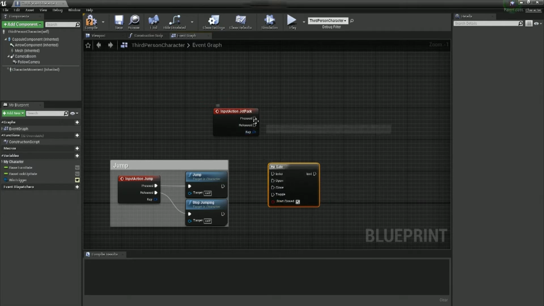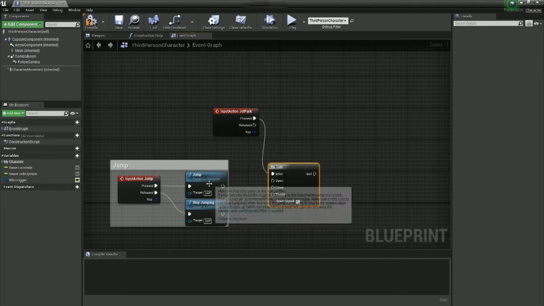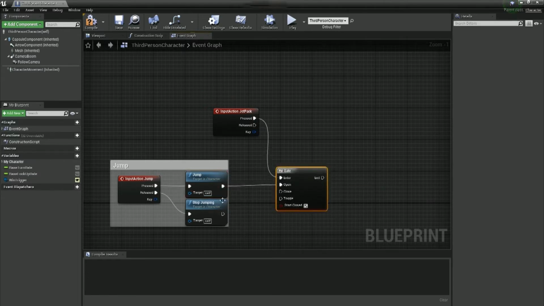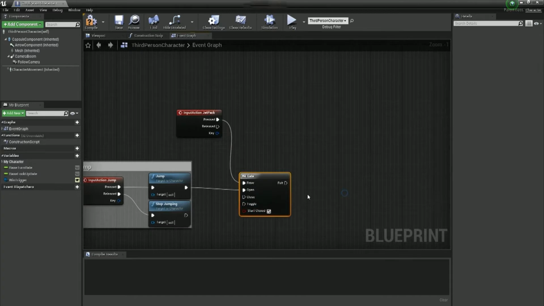So when jetpack is pressed, it's going to go through, but we need to check that if jump is pressed, then it will be open. We're not going to use released for this, because otherwise we'd constantly have to look at that. We're going to use a different system, but for now, if this is pressed, it's going to open our gate, which is going to start closed. And then when this is pressed, it's going to go through.